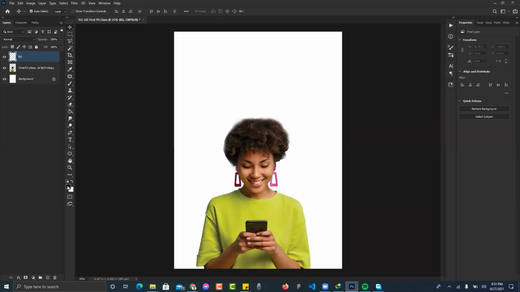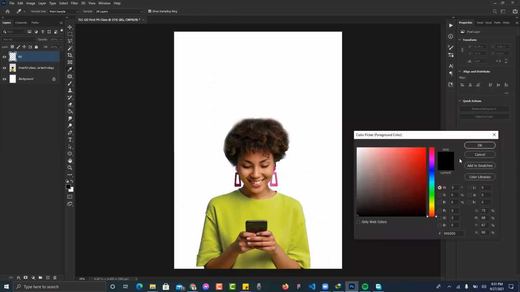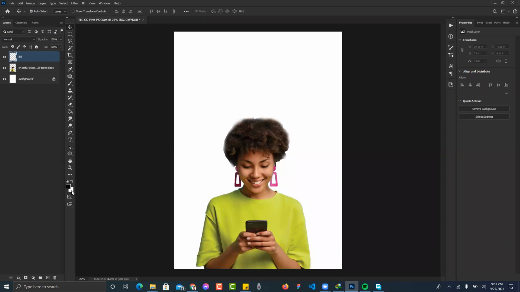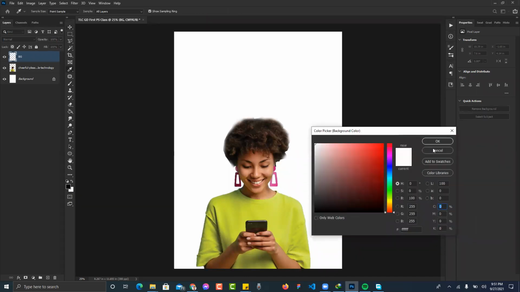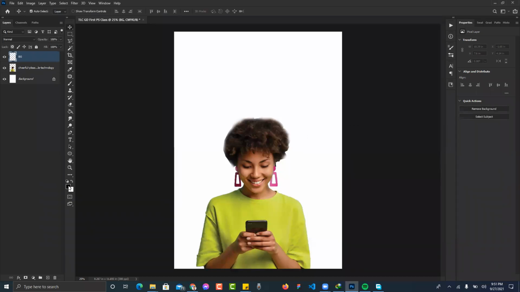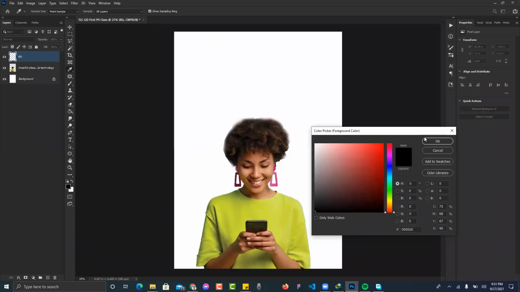This one at the top is called foreground color. And if you double click into that, you get this color dialog. And this at the bottom, if you click that, it's called background. You can see it says background color here. Again, double click, it says foreground color.